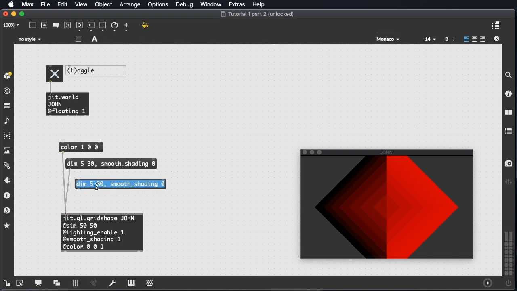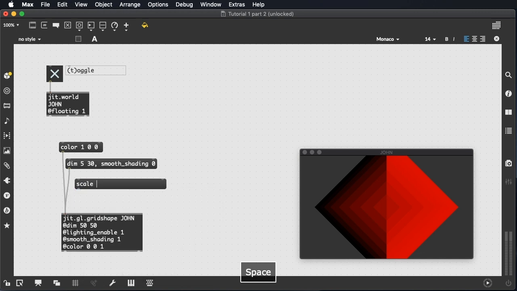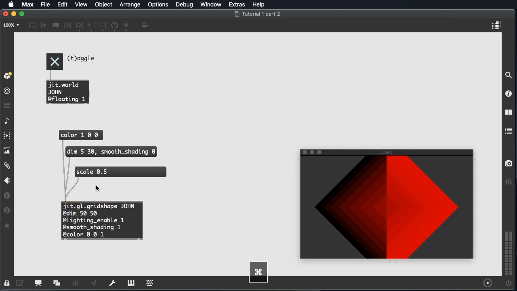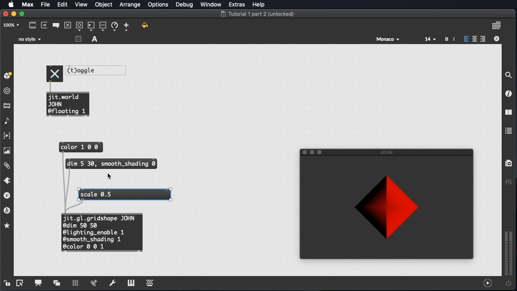We can also change the scale of objects, and scale is in meters. So right now the scale of this object is 1 meter. If we want it to be half the size, we'd say scale 0.5, and it'll be half the size. I'm going to restore the dimensionality so this looks like a sphere again, and turn smooth shading back on for now.